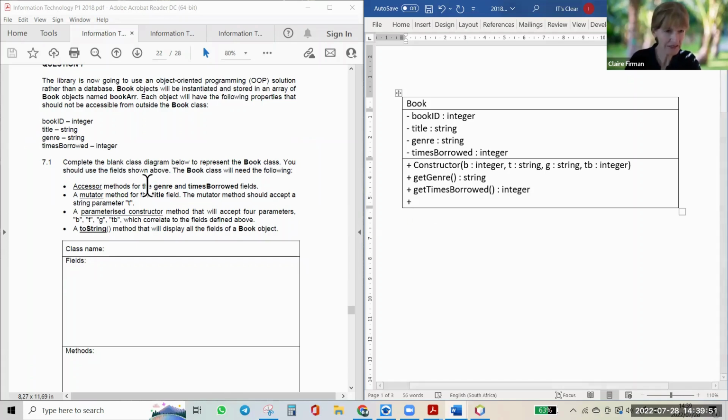Now we're going to do our mutator for the title field. Mutators are set methods. setTitle, note the camel case. This one's got a parameter, t, colon, string. Close the brackets. Please note, I do not put colon void. It is a void method. Just leave the rest of the line blank, okay? And then plus toString, bracket, bracket, colon, string.